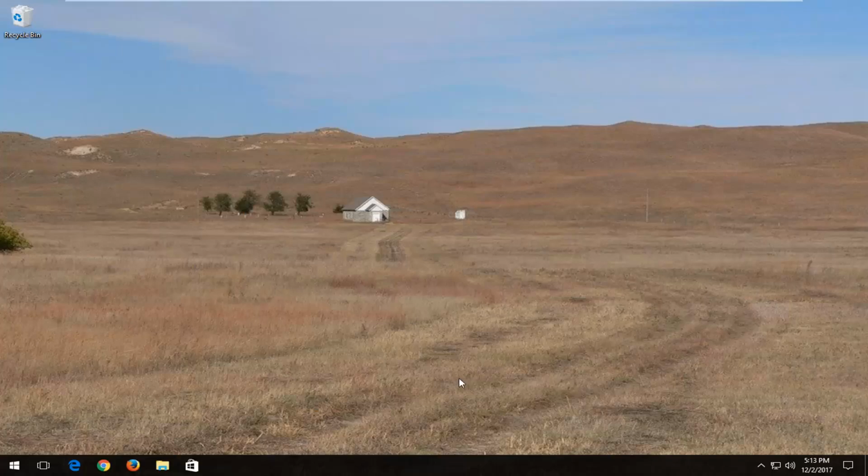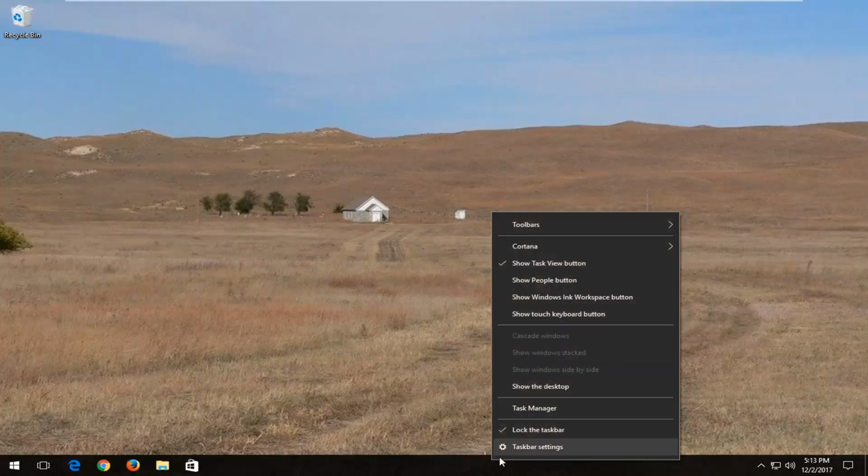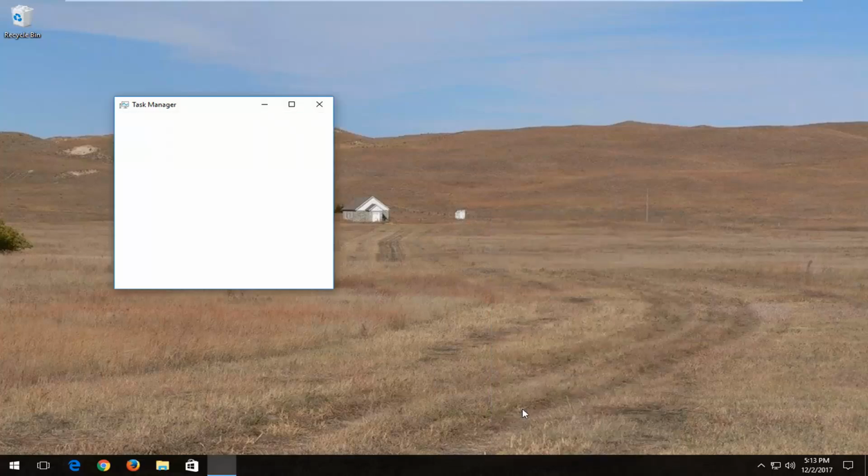Another thing I would recommend trying would be to go down to your taskbar. It typically is the long bar on the bottom of your screen. It could be on any side of your screen as well, but for most people it's on the bottom. You want to right click on the bar itself on an empty spot, and then left click on Task Manager from this context menu.